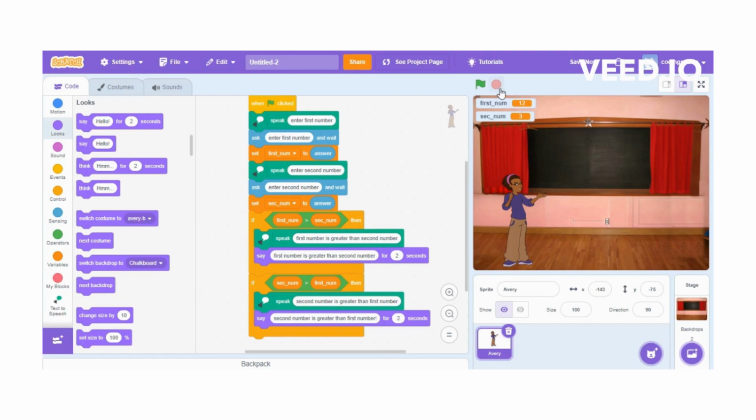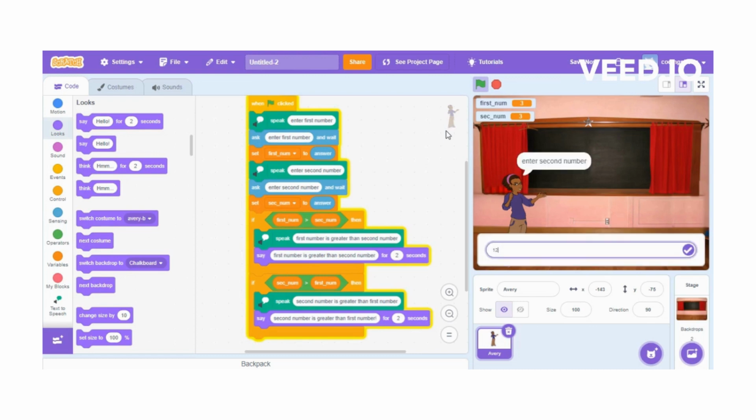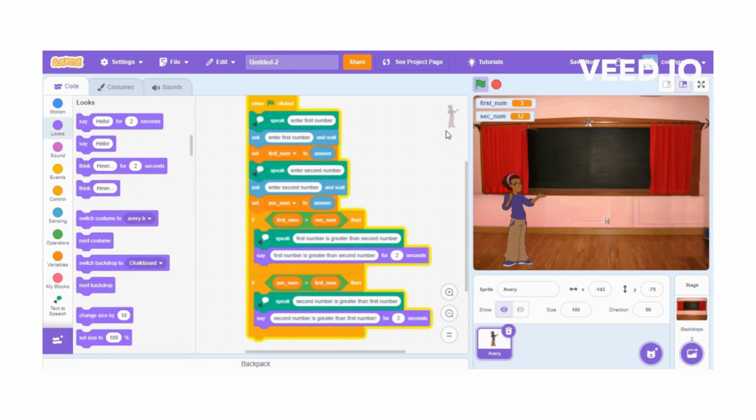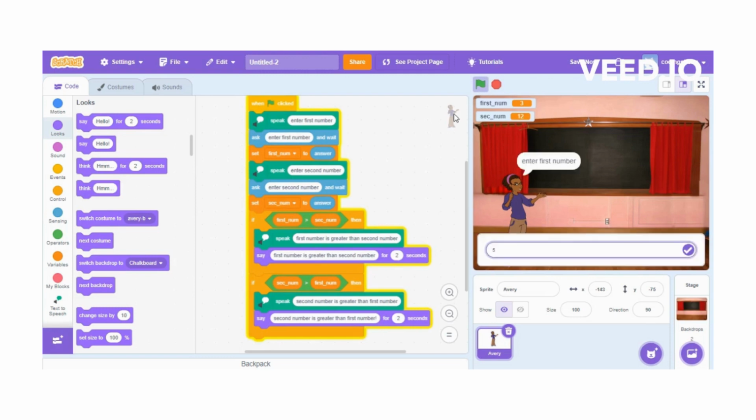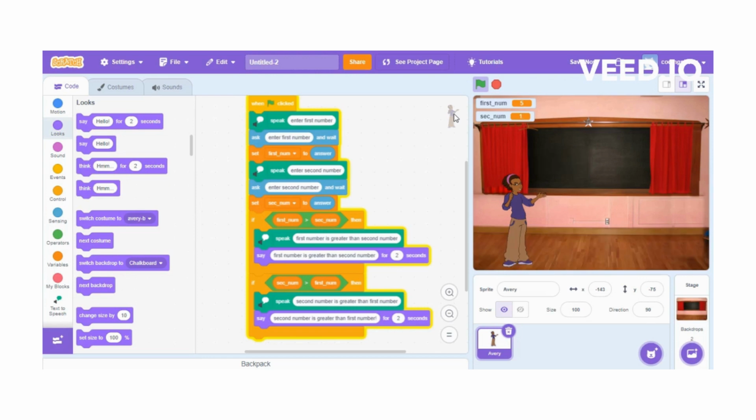After running the program, now you can see the first number is 3 and the second number is 12. So which number is greater? Second number. So that's why it's displaying the second number is greater. Now it will display 5 is greater than the second number.